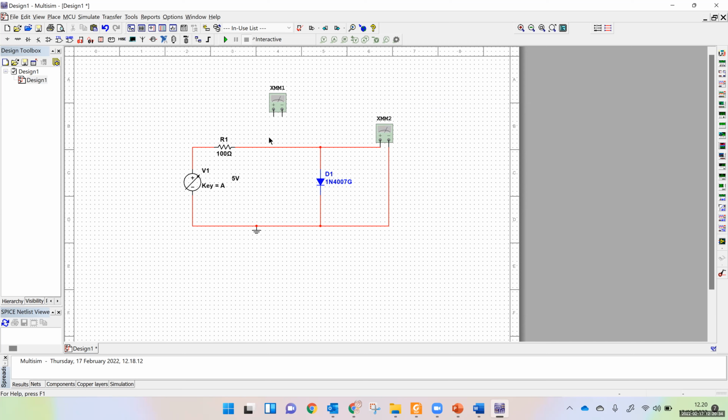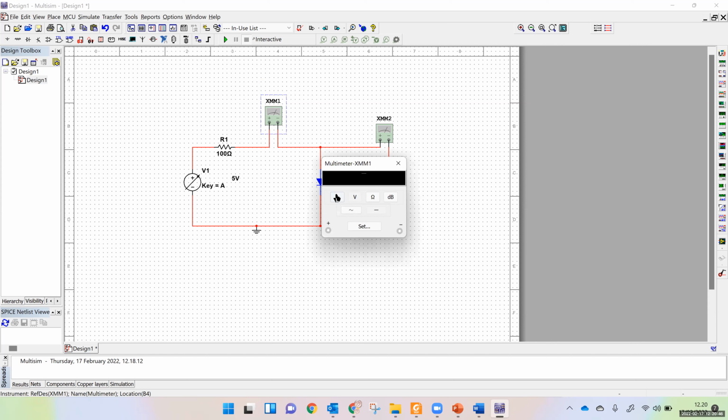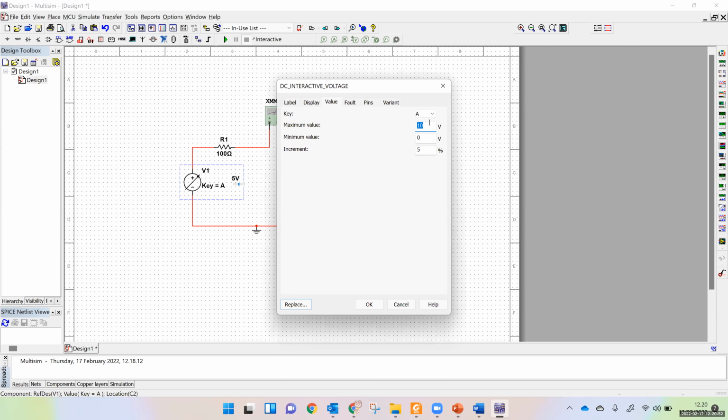Then for current, I have to break this line. Then connect this in series here, here. Now this is a series connection. Double click this and select ampere here. So then double click this one and then choose the maximum value.